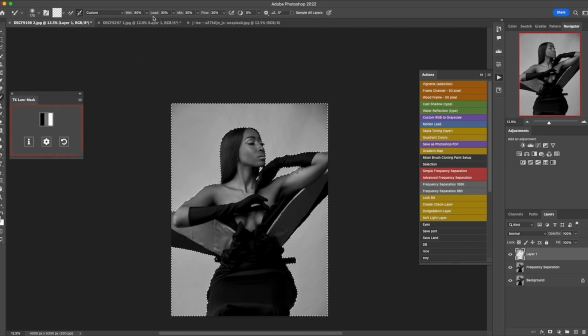The same setting as always, 30, and then just go to the background and try to smoothen it out. Just paint on the background until you get a clean background. So that's how I clean up the background.